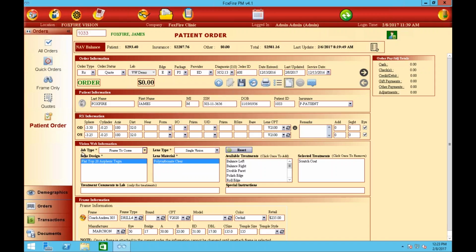Because if you switch labs, this vision web information, all that's different as well. This catalog that I'm looking at and these selections are specific to this lab. So if you were to switch labs, the whole catalog has to change, so it's going to need a new order to gather a new catalog. So if we do that, how do you delete the order? Can you delete it? Yes, you can delete it, and I will show you that.